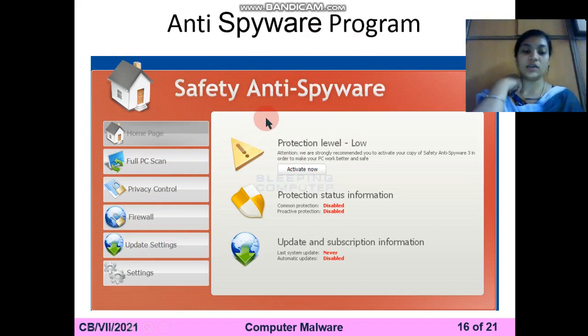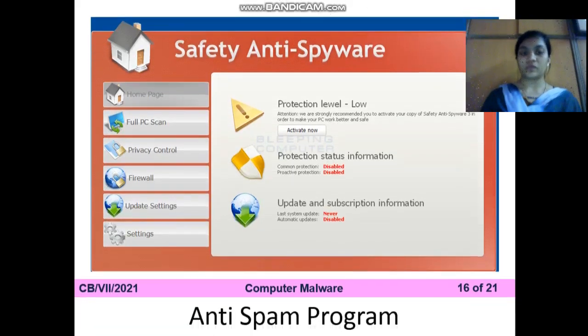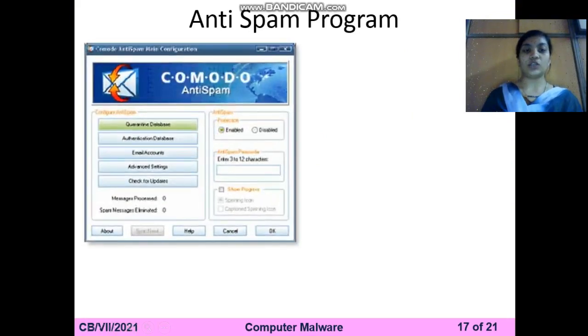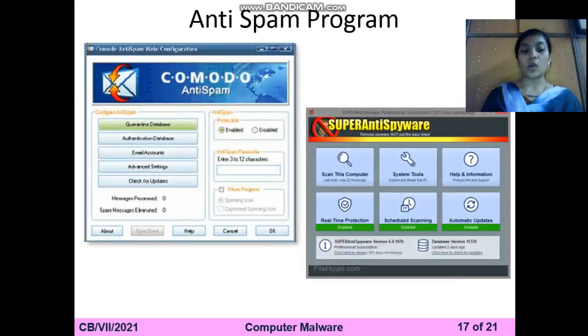Another is the super anti spyware, say Spyware Doctor, Stopzilla, Spyweeper and AVG anti spyware. AVG का दूसरा वर्जन है AVG anti spyware. Next, anti spam program. Anti spam programs are used to block or quarantine. You know what is the meaning of quarantine?